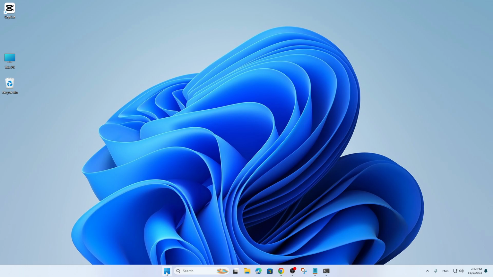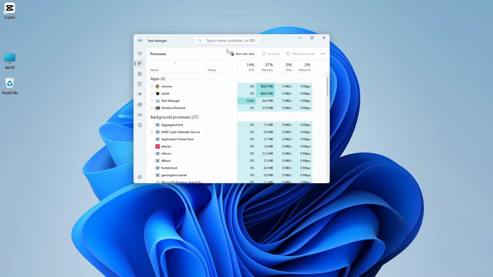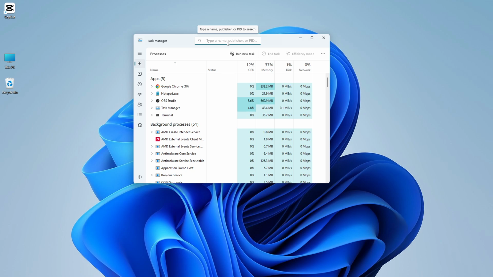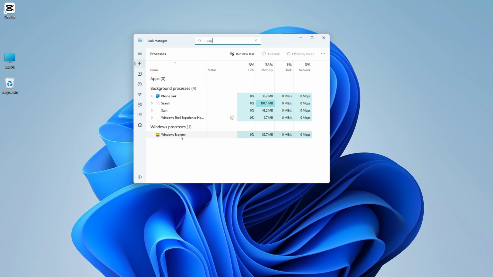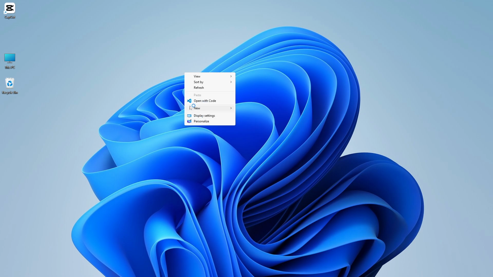Now you just need to click on the start icon with the right mouse button and go for task manager. After that, in the search option, search for exp, and you can see here is our Windows Explorer. If you click on restart task over here and then click on your right mouse button, you can see this is your old right click context menu in Windows 11.